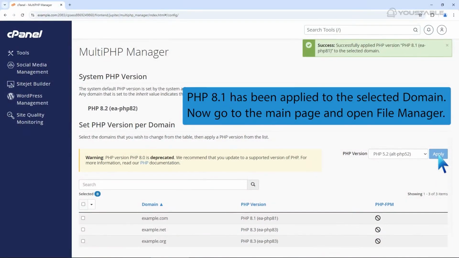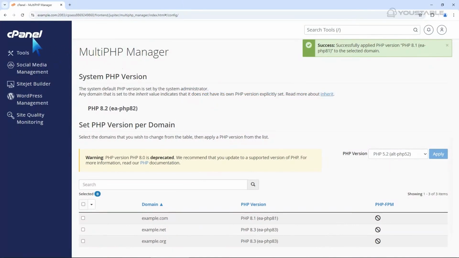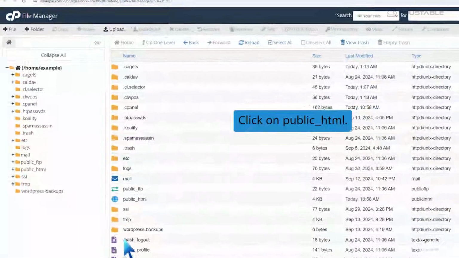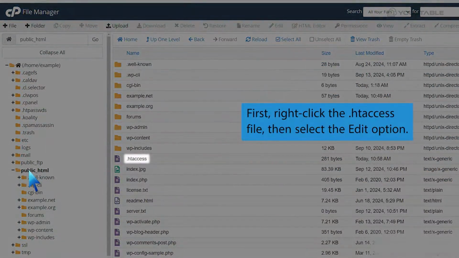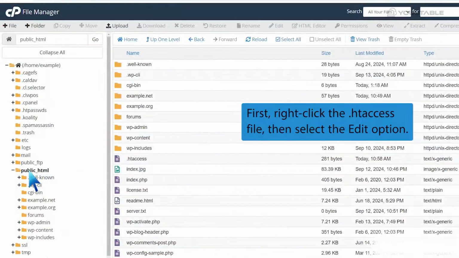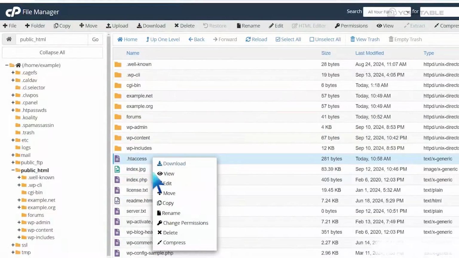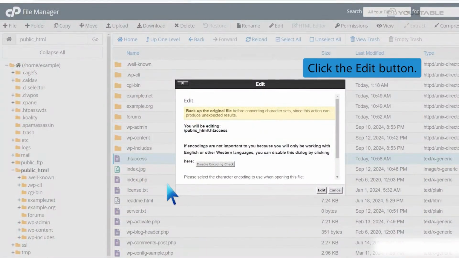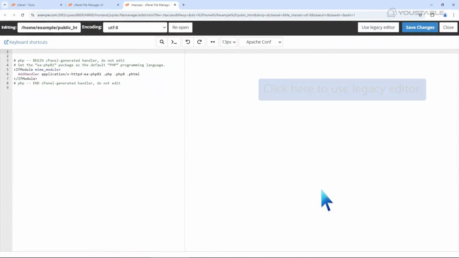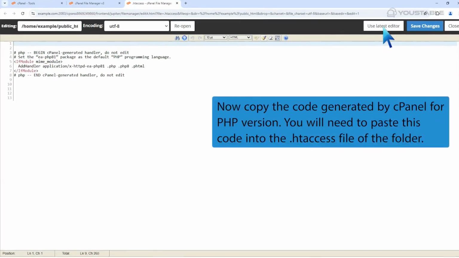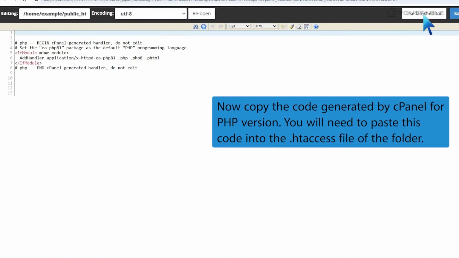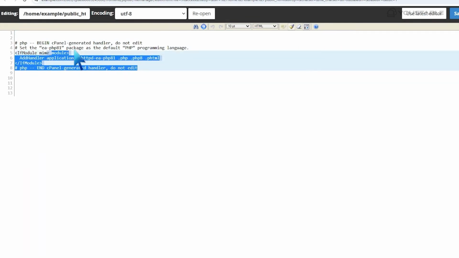Now, go to the main page and open File Manager. Click on public_html. First, right-click the .htaccess file, then select the Edit option. Click the Edit button. Click here to use Legacy Editor. Now, copy the code generated by cPanel for the PHP version. You will need to paste this code into the .htaccess file of the folder.